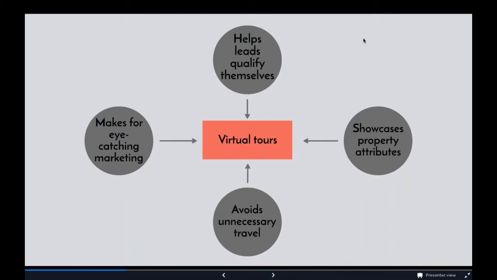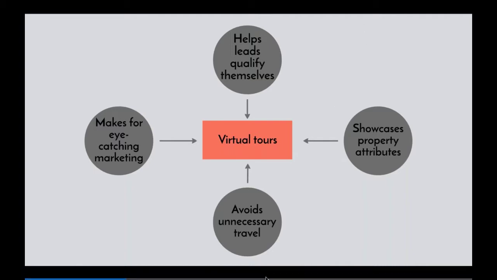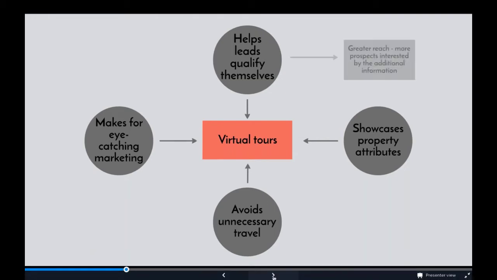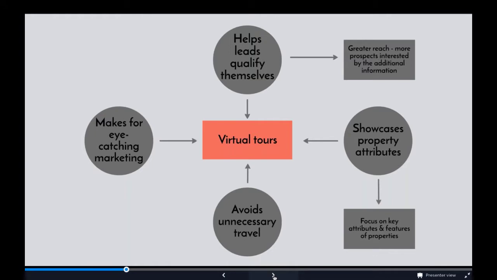So some of the things that we want to think about when it comes to virtual tours is that virtual tours help leads qualify themselves. We know that. Basically the idea is that it gives you greater reach for every site and building because more prospects will be interested by the fact that they now have access to additional information in those virtual tours or site walkthroughs. Obviously, virtual tours give you the opportunity to showcase property attributes using this additional media, and that lets you focus on key attributes or features of properties that might be of particular interest.